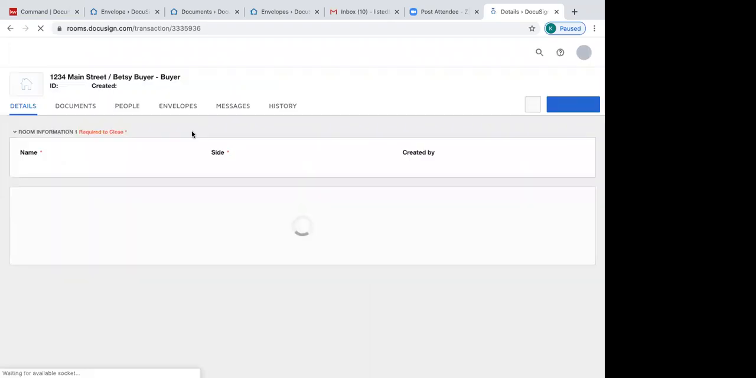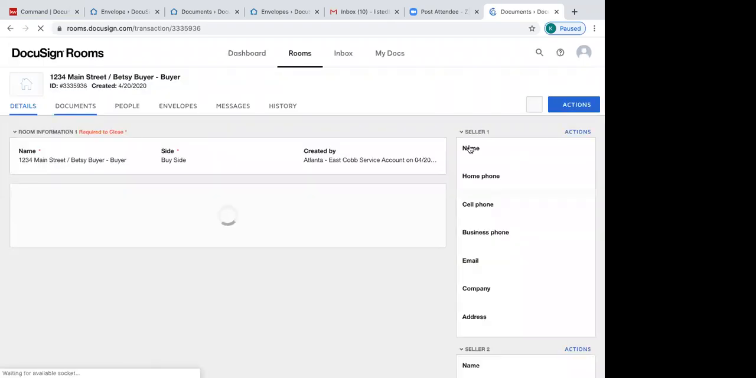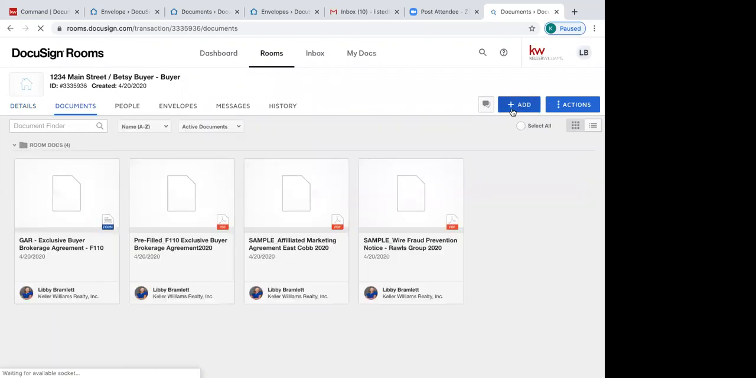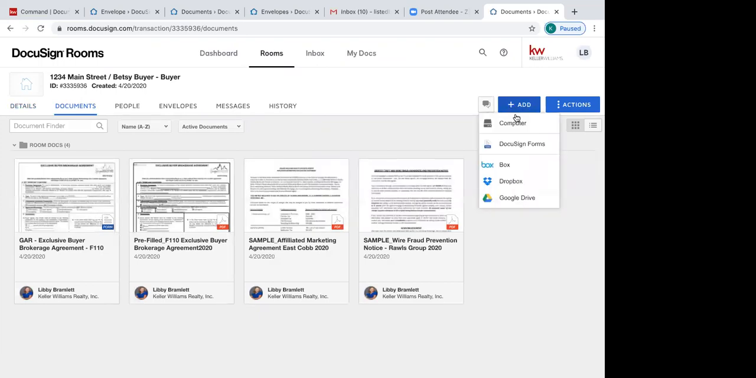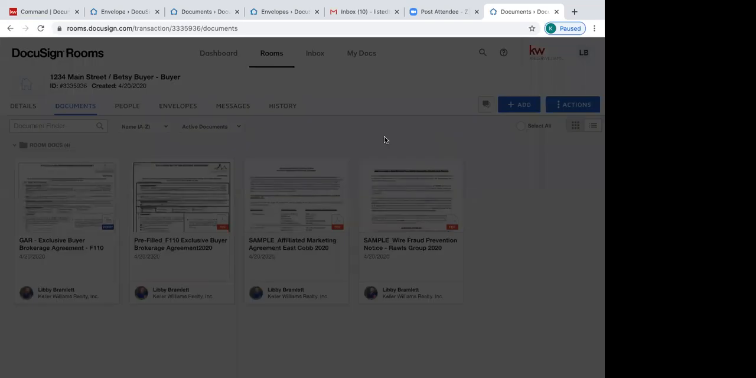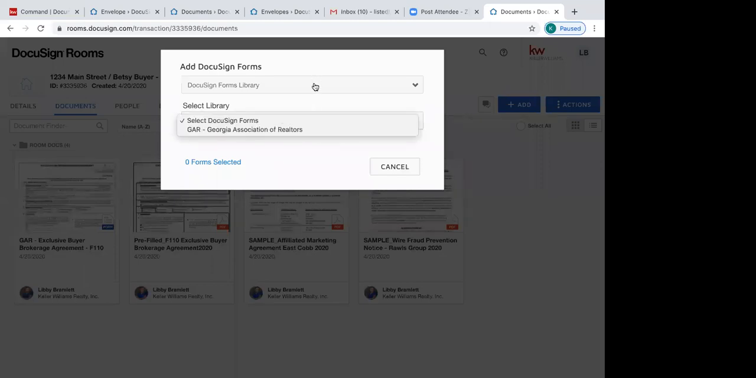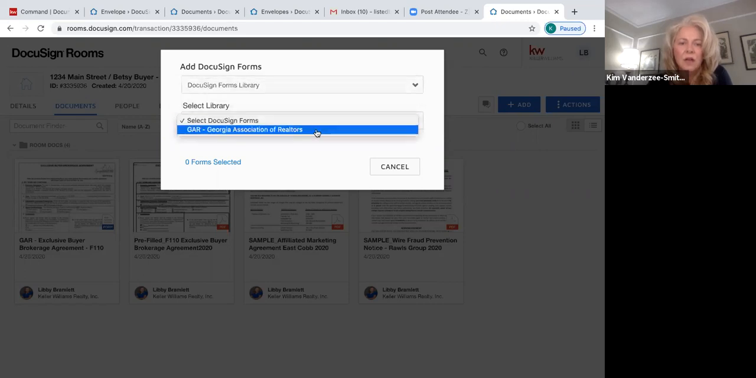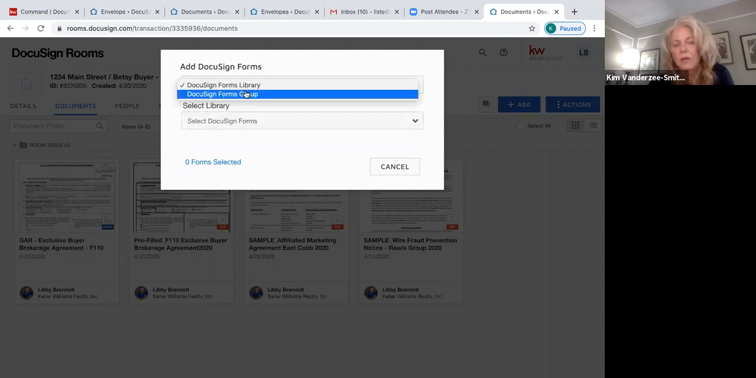I don't think they will populate like they did in DocuSign. So what I would do is maybe have a Word document saved to your computer, not a PDF, so that you can copy and paste. This is where it could be created and maybe put under the DocuSign Forms group where you could share it, because it's not a Georgia Realtor form, but something like that could be copied and pasted from the office.